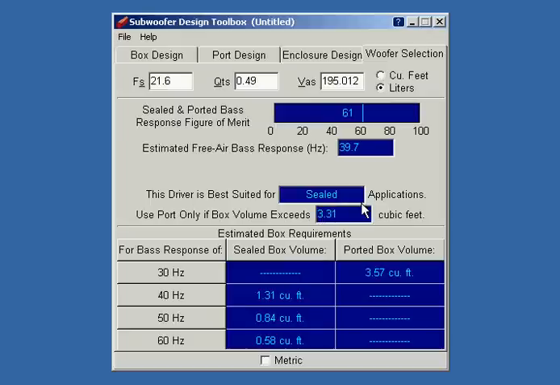And if you look in the table here, to get 40 hertz, you would need 1.31 cubic feet. Well, that's bigger than you needed with the Infinity driver. And if you want to get that down to 30 hertz, you need a 3.57 cubic foot box, which is very large to try to fit in a car. So, once again, the point of this tool is just to save you the time of having to go through a complete box design with the box design tool and possibly even the port design tool. You can quickly compare the 2, 3, 4 subwoofers that you're looking at.